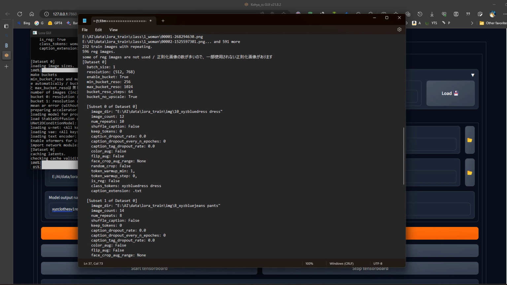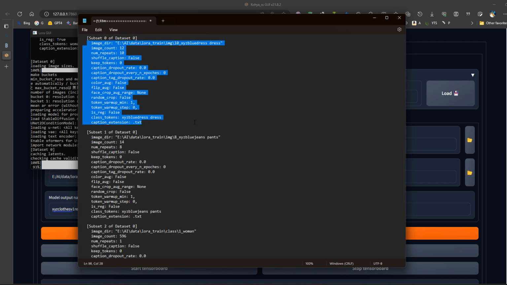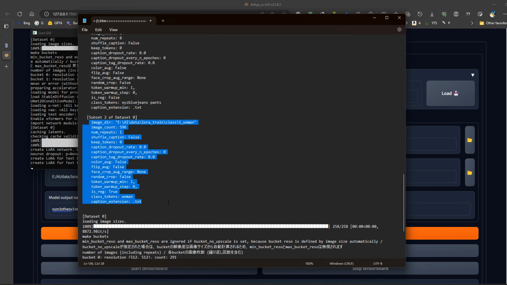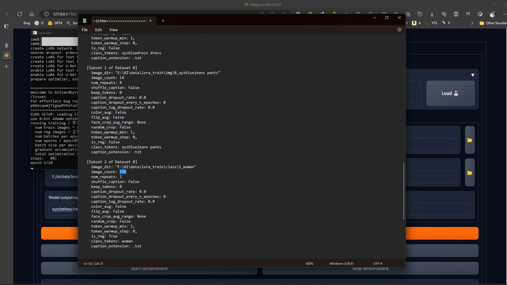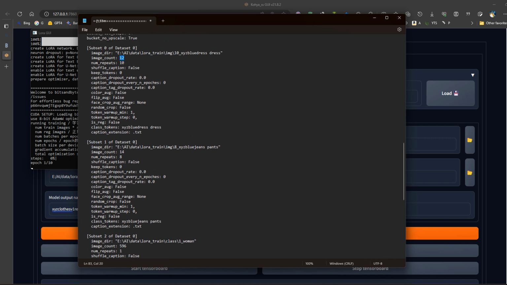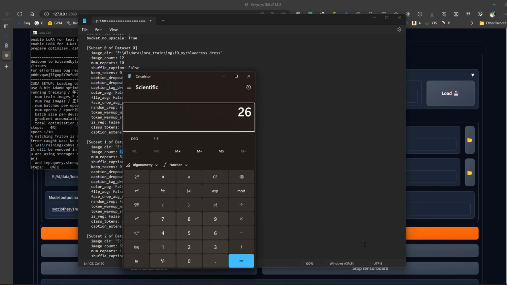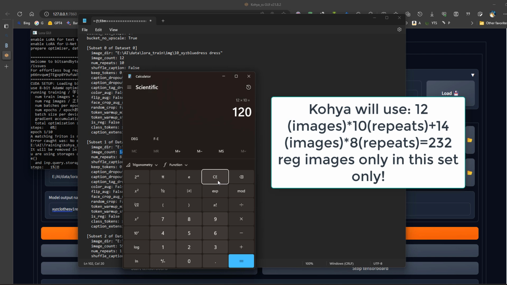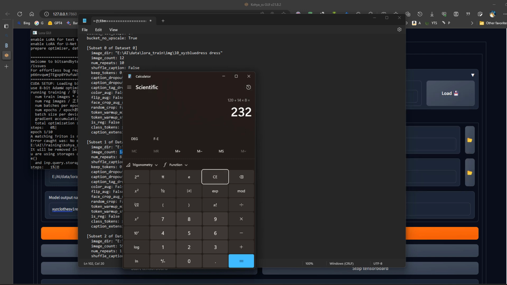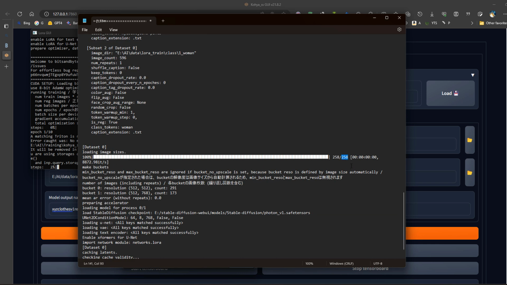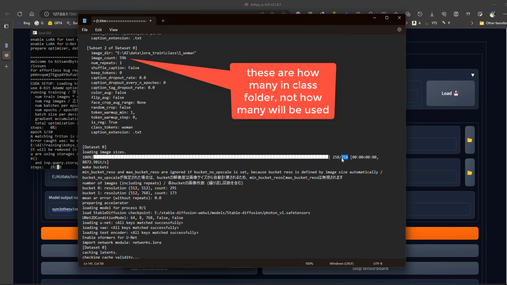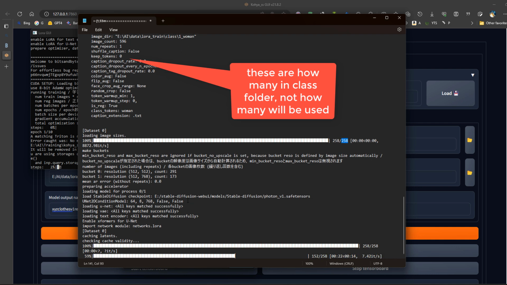So we can see that we have subset 0, subset 1, subset 2. We have 3 subsets, one for my first subject, the second for my second subject, the third is for the regularization set. Now, regarding the regularization set, it will only use a limited number of images, which are 12 plus 14. Let's calculate it. 12 multiplied by 10, that's 120, plus 14 images multiplied by 8. So it will only use 232 regularization images. We add to that 26, and it will give us 258. So what will be loaded in the cache is actually 258 images. That includes the 232 regularization images and the 26 images that we are training.